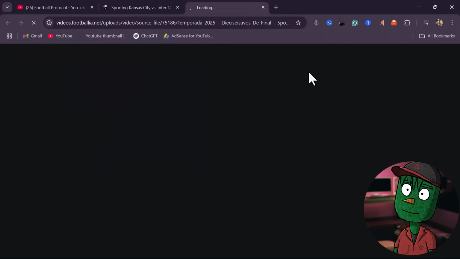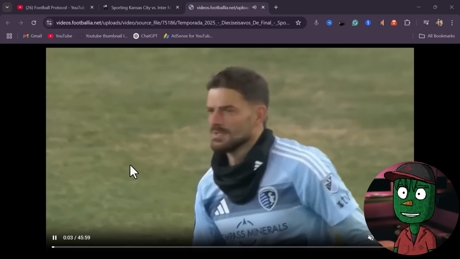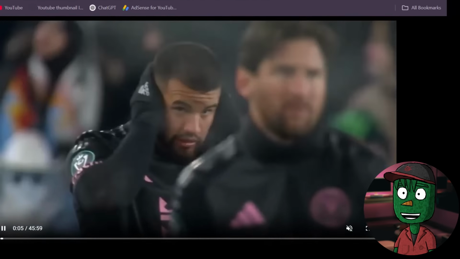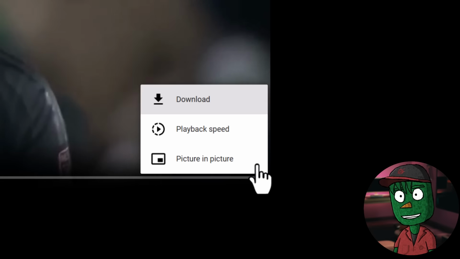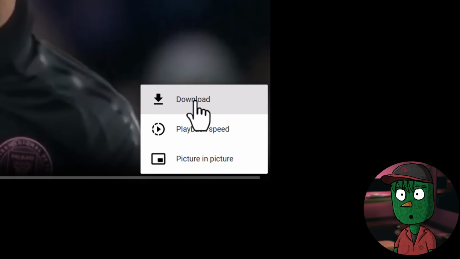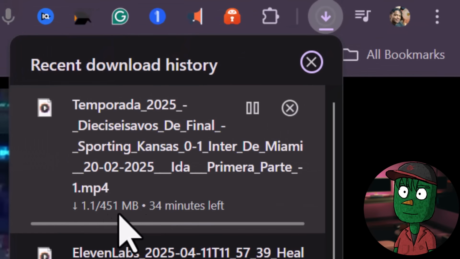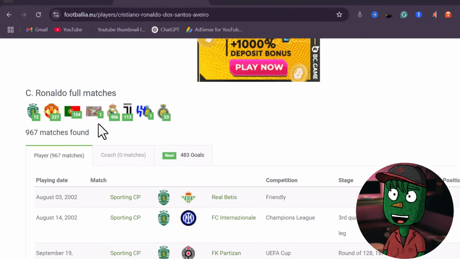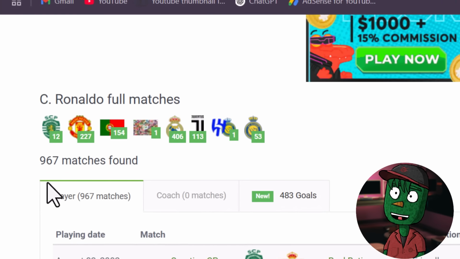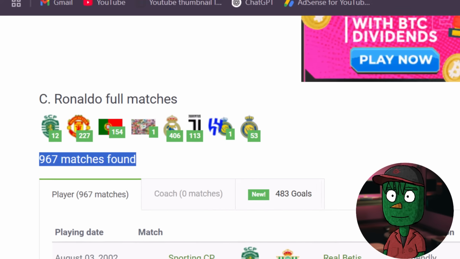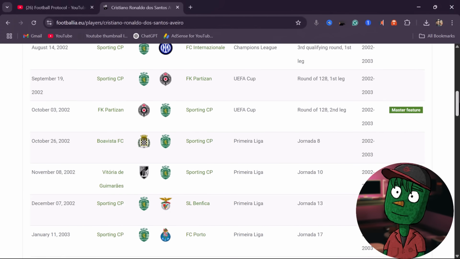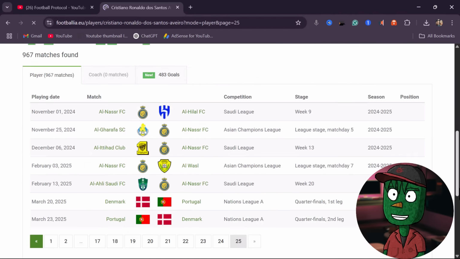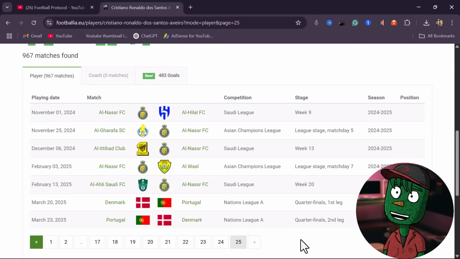The video will pop up in a new tab when you do this. To download the video, click on the 3 dots and select Download. The video will then be saved to your device. You can repeat this process for all the matches you want to download. For instance, if you want to create a compilation video about Ronaldo, you can download all the matches he has played. It's a bit of work, but the more you do it, the easier it becomes.